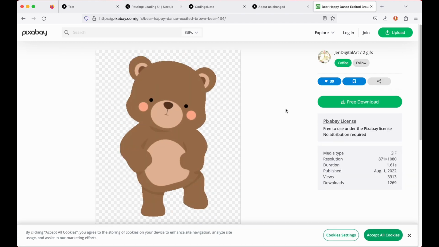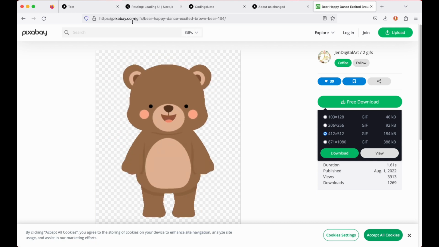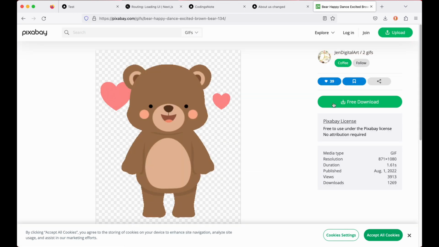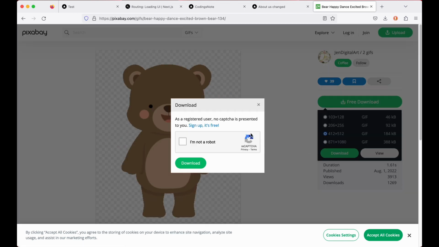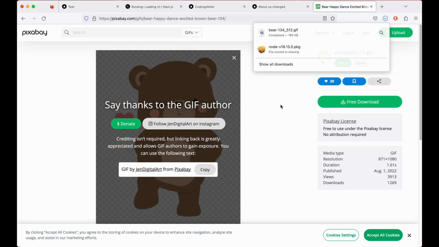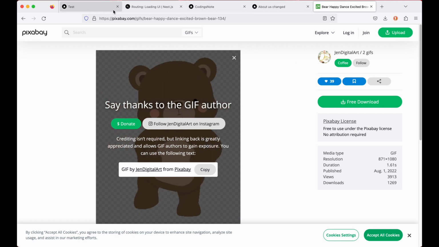So this is here. Now we can just download this image. This is the link which you can use for that, but you have to download this. So you can just directly download this. Click here, I'm not a robot, and download this. Now it's downloaded. So let's go ahead inside our Next.js, and we have to import that.